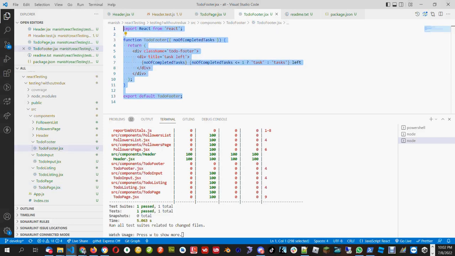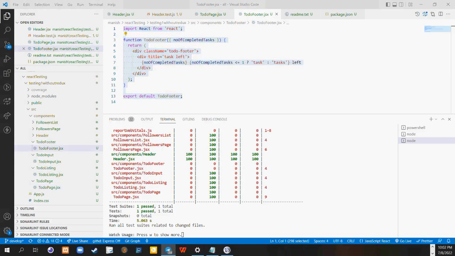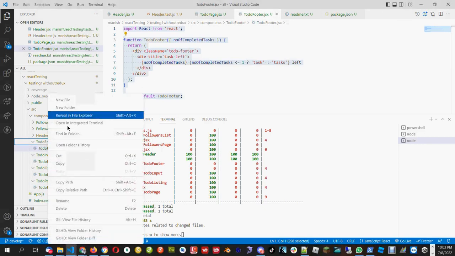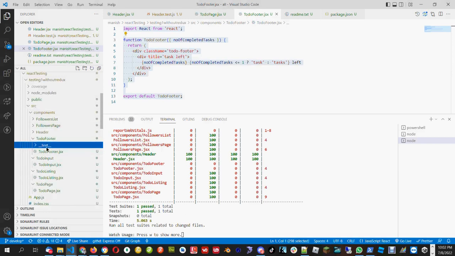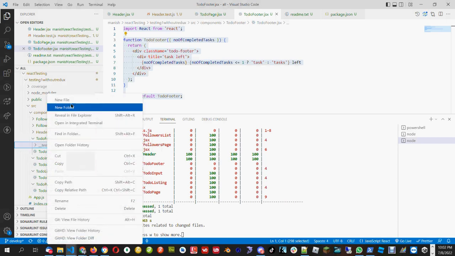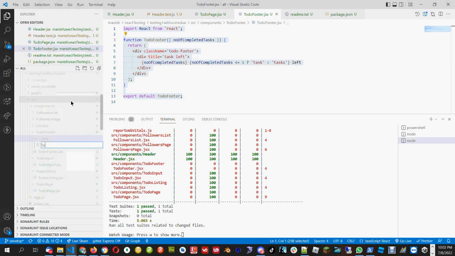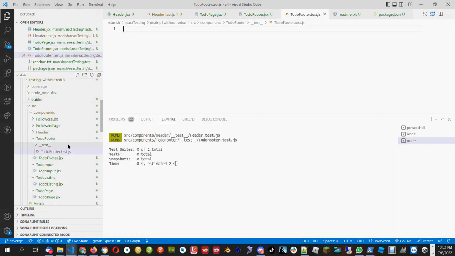So let me give you this component in the Telegram group. You can create that component. And now we will create the test case of this one. So I'll create a new folder, __test__. And inside this new folder, I will create a new file to-do footer.test.js. We can put the JSX name also, we can put JS also, it's fine. For test, I'll just keep it JS.